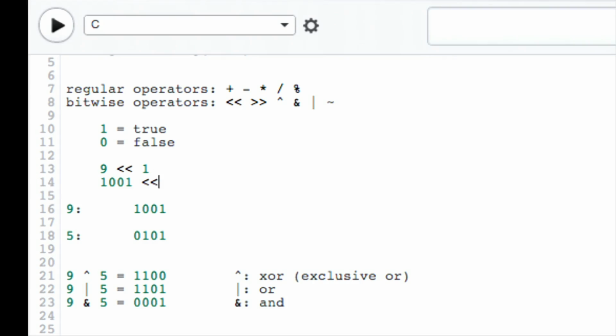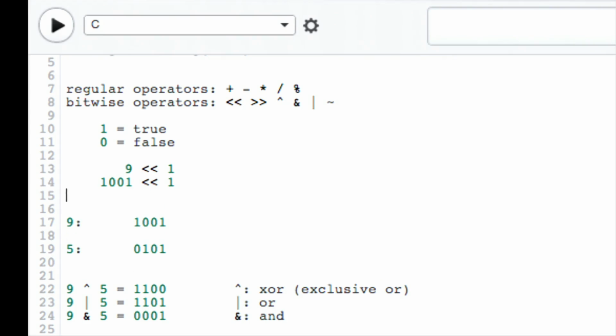So we're moving all the bits of 9 to the left 1 position, which gives us... Sorry. So notice we have shifted everything left 1 and inserted a 0 on the right side. If we had shifted left by 2, we would shift everything left by 2 and insert 2 zeros to fill in the gaps.